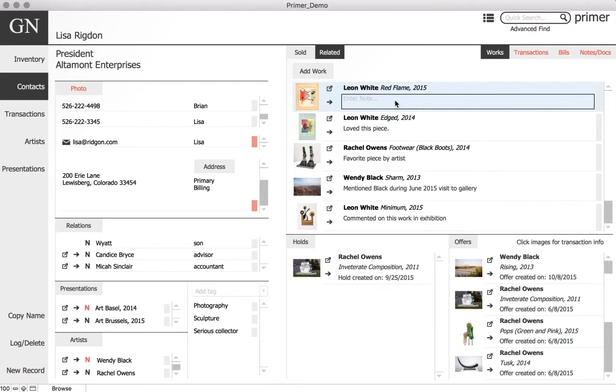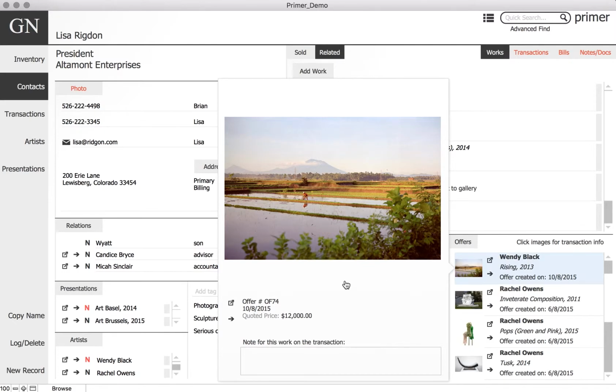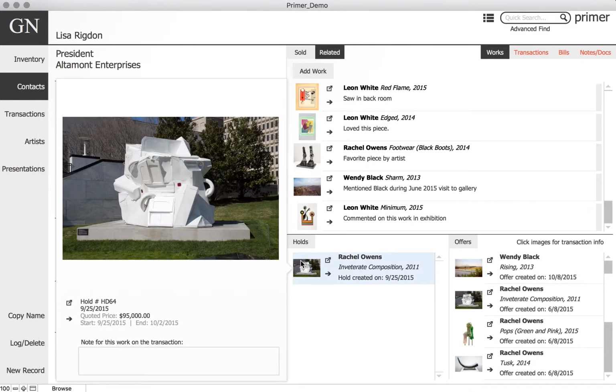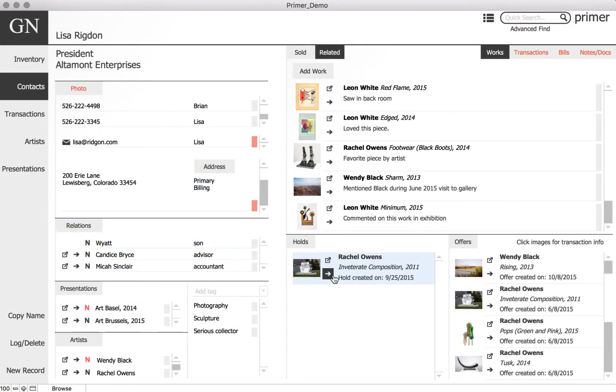and a note if desired. Also, you'll see in the lower part of the Related section, Primer has automatically shown us works that have been held or offered to this client. You click on the image for some more information related to this offer or the hold. And of course, you can use the arrow to go directly to that transaction for the full transactional information.